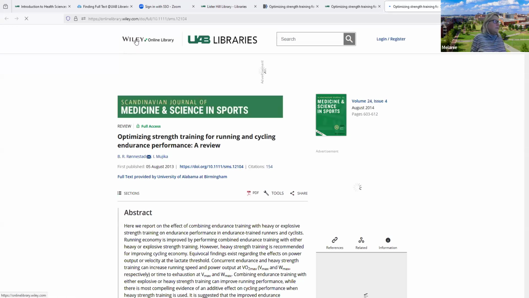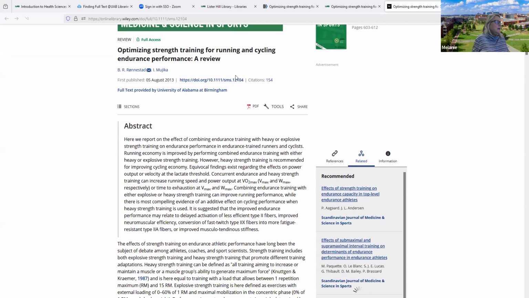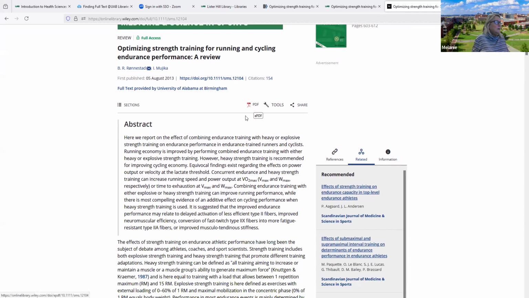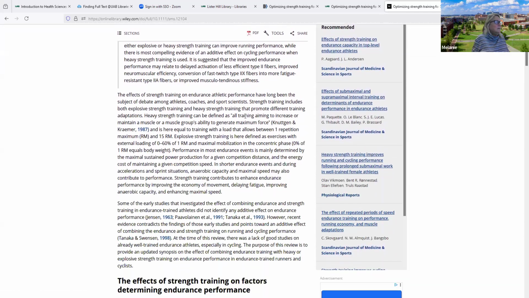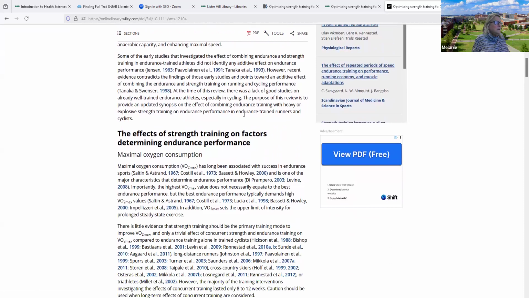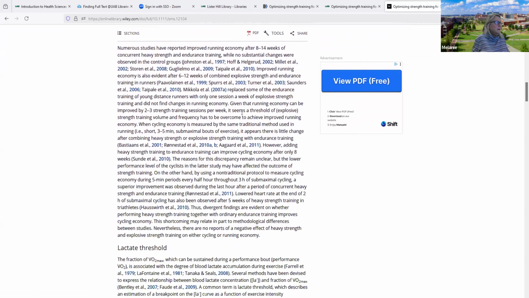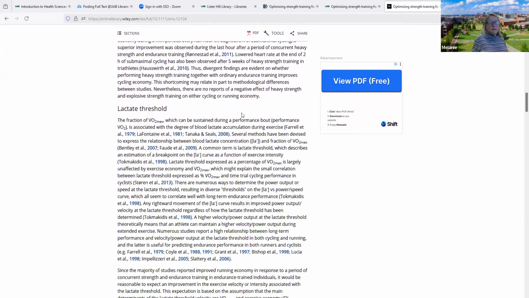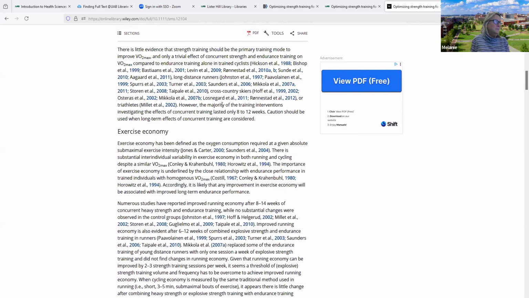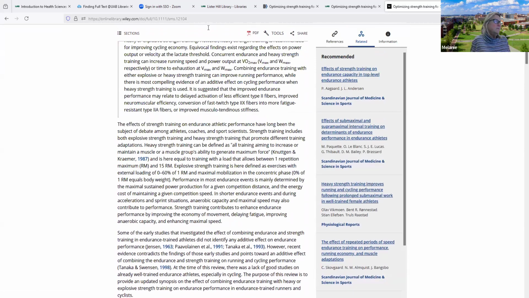And now we are at the full text. We're on the publisher site, but they know that I'm from UAB Libraries. And I can either, again, do the PDF, or I could scroll down and scan the article or read the article online. But I'm just going to show you that you can see that there is full text here. So that's for an article that we have.